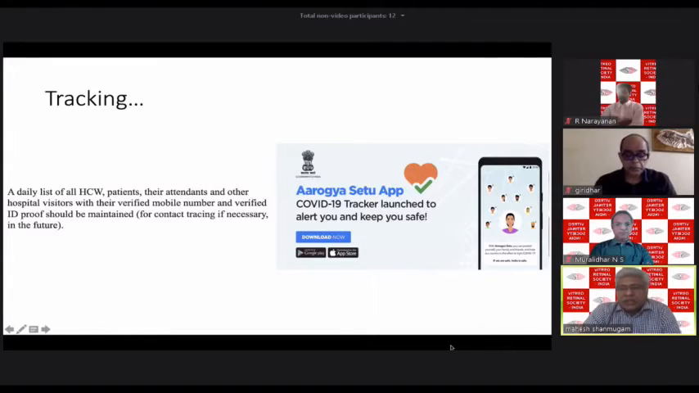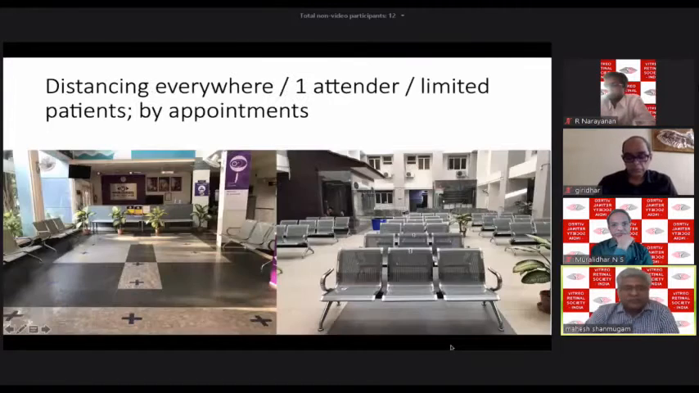So I would suggest, and some of the hospitals actually insist that the patient has this downloaded and they check if the patient is listed in the app or not. And so this is a good app to have, and all the hospitals should probably use it to screen their patients at the entry. And to track these patients is particularly useful.